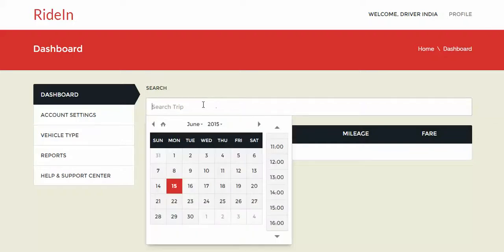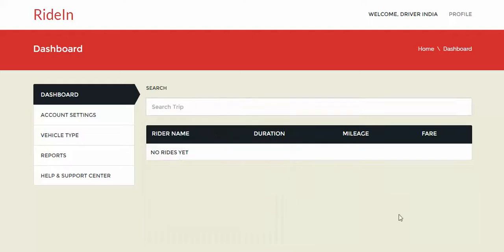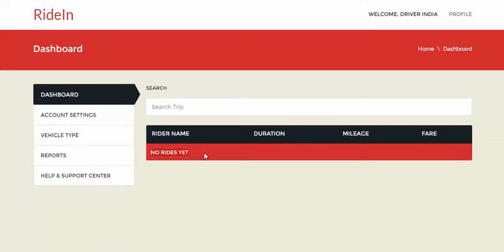If the driver wants to find out how many trips he has done in a month, or he can give his start date and end date, he'll be able to find this out. So this is a search utility for him. He'll get to see the name of the customer, the rider name, the duration of the ride, the mileage, how much distance was covered, and how much charge was taken by the customer. Currently it says no rides found.